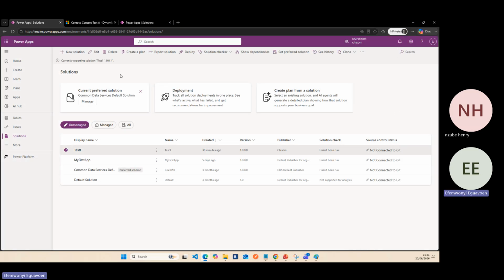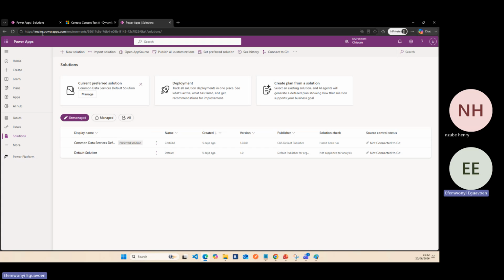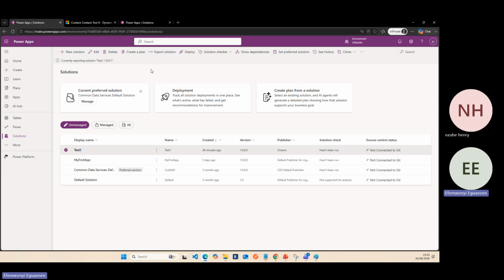It probably will take a little bit of time, but let's see. So you can see it says currently exporting this solution. Okay, so we are exporting this solution from this environment, version 1.0.0.1. Remember, in environment 2, that solution does not exist. This test one does not exist here. Hope you can see that. Once it finishes exporting, you will see it.